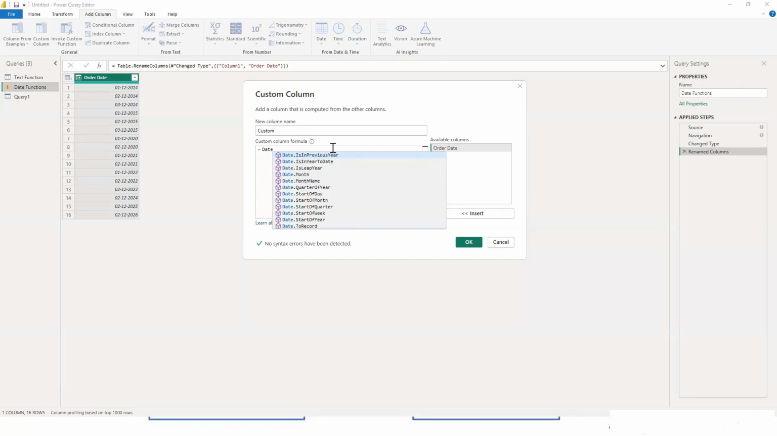You also need to notice that the first letter of each word is capital. For this particular function, for Date, D is capital, for Is, I is capital, for In, I is capital, again for Previous, P is capital, and for Year, Y is capital. This is the same case with every function here. So it is not just about the Date function; every function you work with here follows the same convention. Now I need to use the Date.IsIn type. If I write Date.IsIn, you can see these are the particular functions available for dates. The first is Date.IsInPreviousYear.